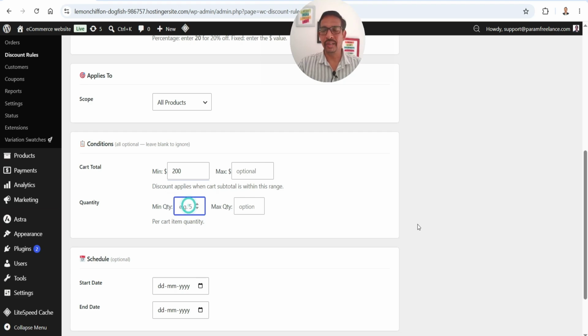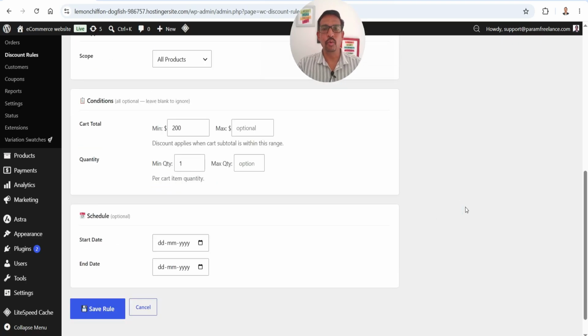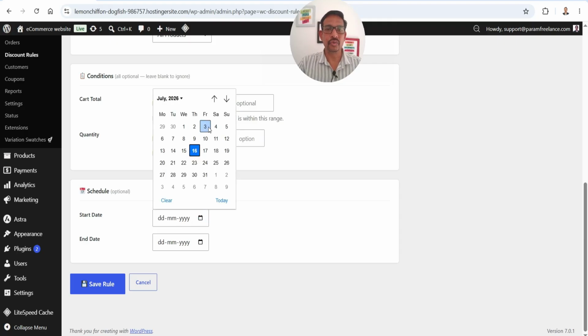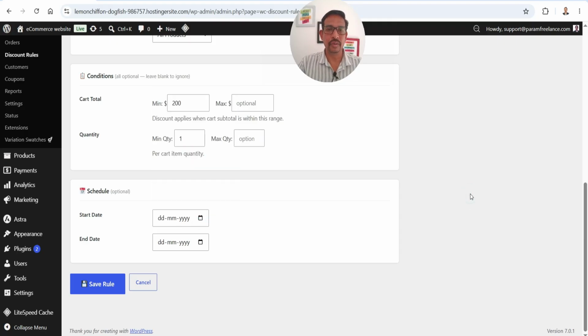Minimum quantity, you can set minimum quantity or maximum quantity. I'm going to set minimum quantity 1 and maximum quantity as it is. If you want to schedule this rule, you can select the start and end date. Here you will see a calendar. You can select the start and end date. I'm going to keep it as it is and click on save the rule.